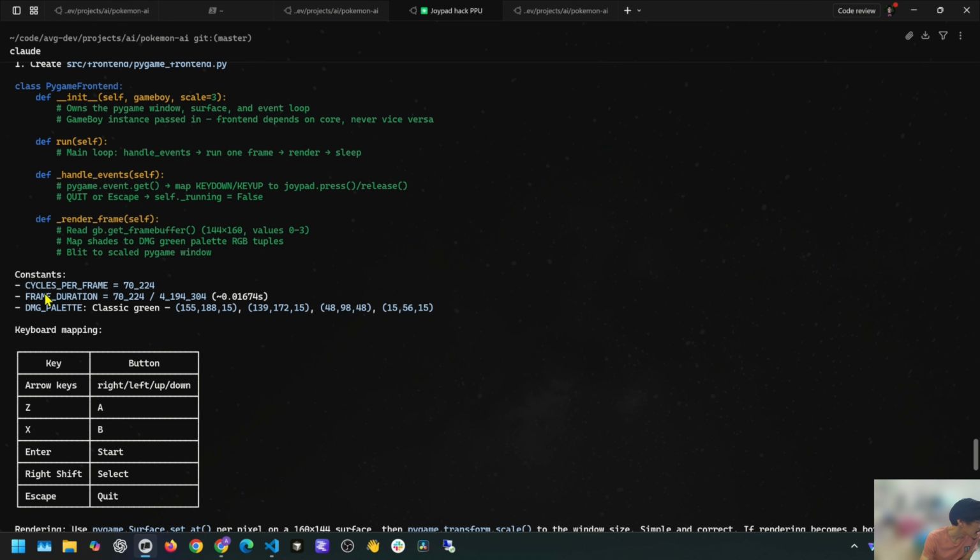Okay, cycles per frame. That's a constant, 70K. Frame duration, we need about 16.74 milliseconds. And then DMG palette, this is just the green palette.